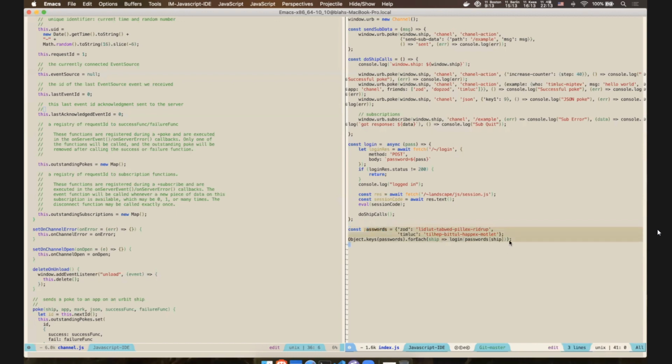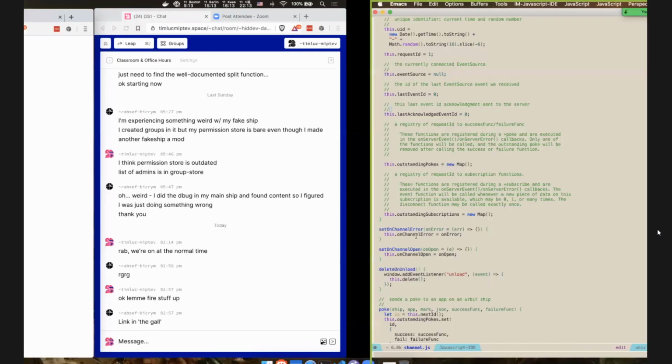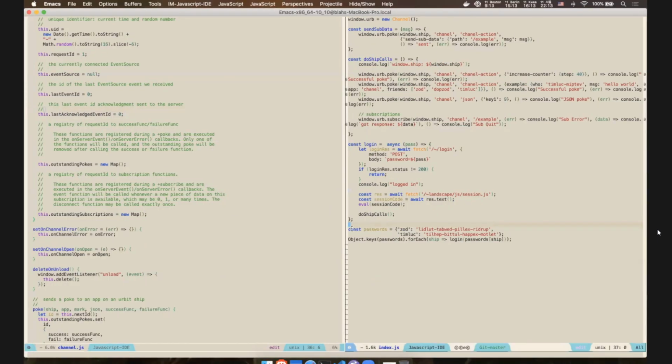First, we define two passwords. This is not how you would do things normally. I just want to show manually how you would do it, because this is very similar to Airlock stuff. You could easily imagine this password, instead of being stored in text, being entered into a password box and then passed into the JavaScript. So this is the normal fake ship code for Zod and Timluc.